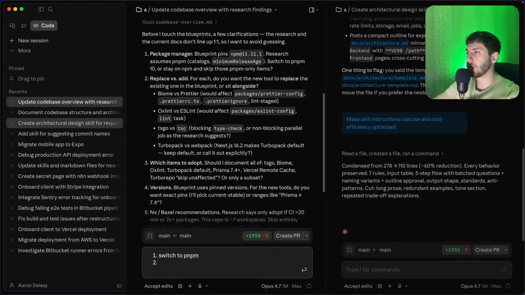Is Biome really a replacement? Is whatever the name is, is it a 0? Is it O? It kind of looks like O, though I think it should be a 0. Anyway, I don't think that is needed for now. Like Biome, Prettier would affect packages, Prettier config, lint-staged. So I kind of want to try this one, 0xlint or oxlint, whatever the name is.